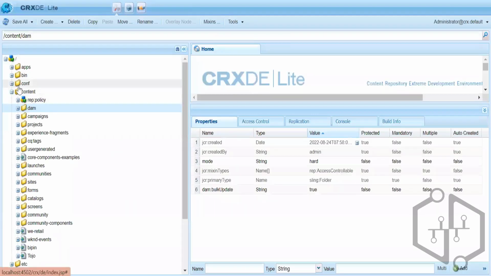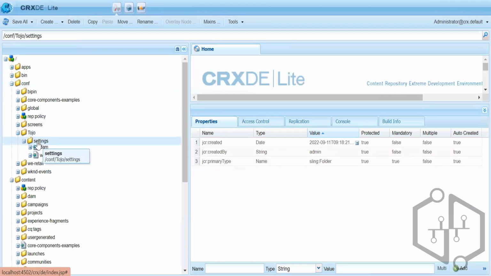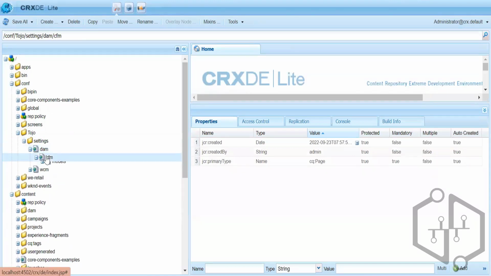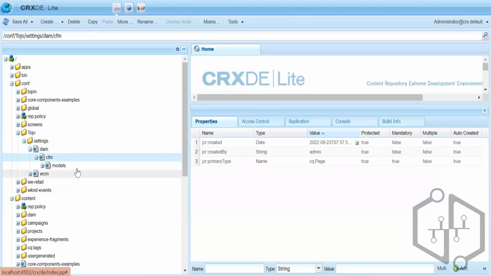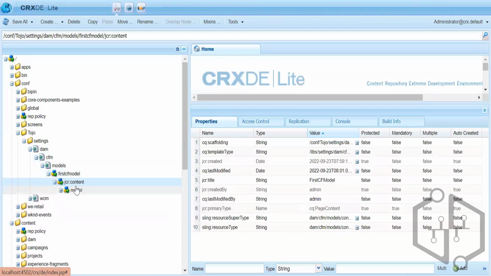Some companies tend to check these things in as well, like checking them into their code. So here we created this. If I show you, your content fragment model was created over here, below the tab. Here you see CFM. CFM is content fragment model, and here is our first CFM model. So here are all our nodes.